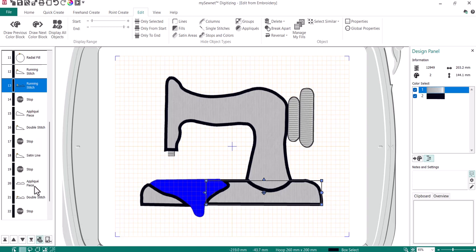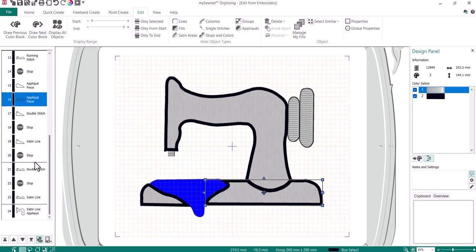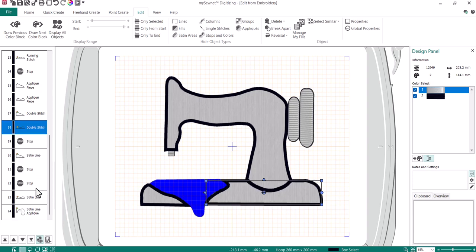I'm going to find the second applique piece and again move it up to the other applique piece. I'm now going to find the second satin line and move it up. So here's the second satin line. Oops, I need to get the double stitch first. I'm going to move the double stitch up. There's my first satin line, here's my second satin line, and I'm going to move it up. I no longer need these two stops, so I'm actually going to delete them.